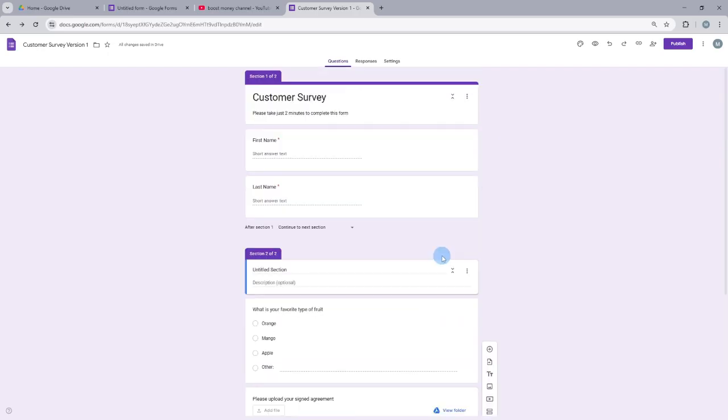If you choose not to use sections, you can come over to the right here, select more, click on delete section, or you can merge this section to the above as it was before. Now that you know how to add a variety of questions, let's customize the design.